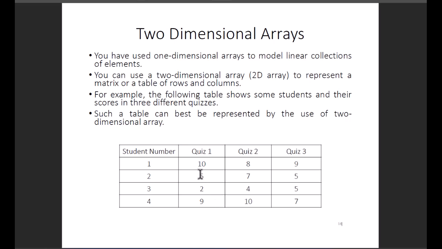Like over here I have 3 columns and 4 rows of actual quiz grades. Alright? So 3 columns and 4 rows of actual quiz grades. This means this is my data. This means that what I have is basically 12 values. So why not create a single array with 12?